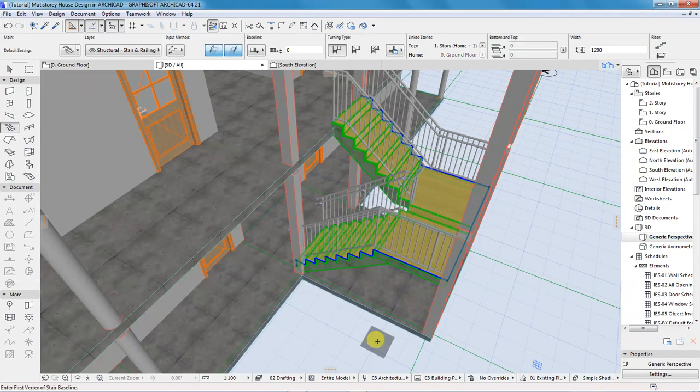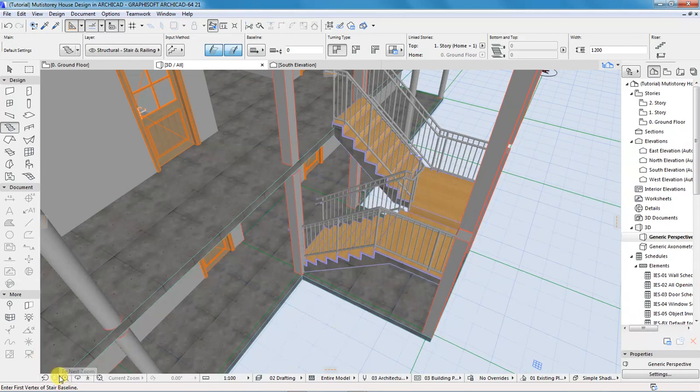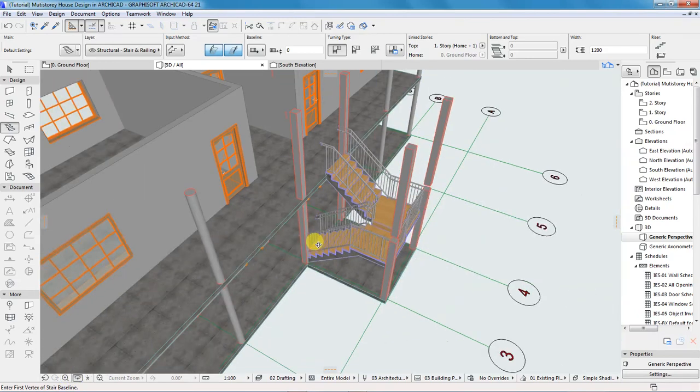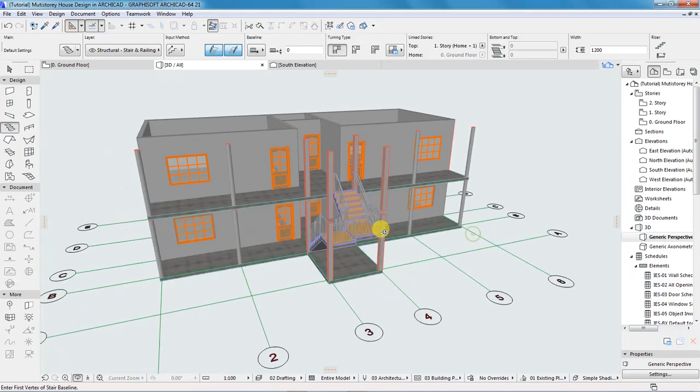Now click outside, then I will use the orbit option. Orbit is that one, and I'll be able to now rotate my model.